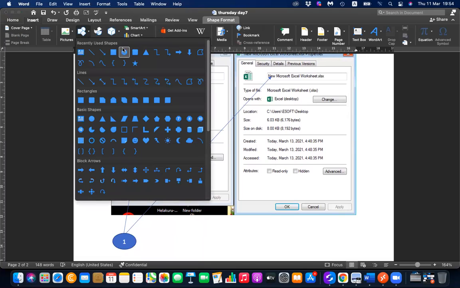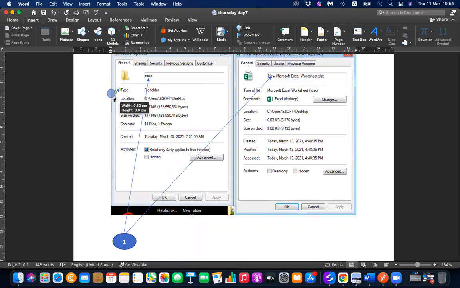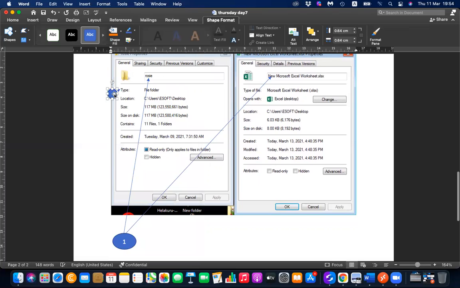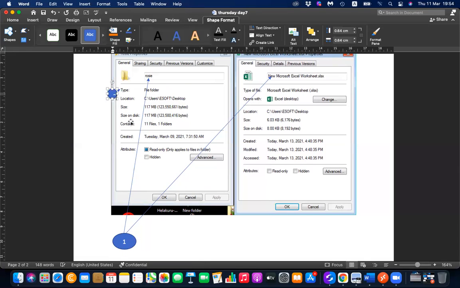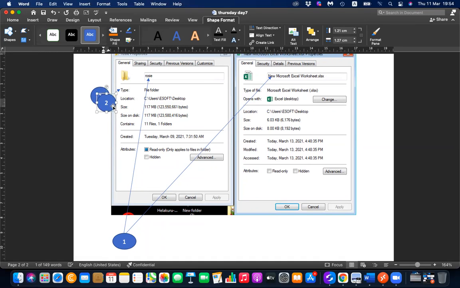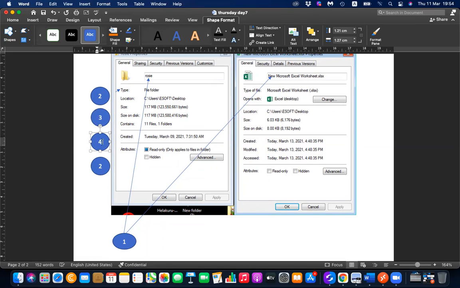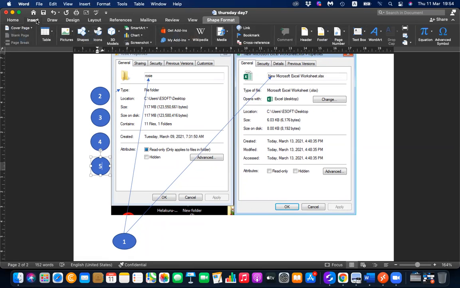And the next one is location. That is number 3. Number 2 is this. And number 3 is location. Number 4 is size. Number 5 is size on disk. 3, 4, 5. Because we are going to write our note based on that.